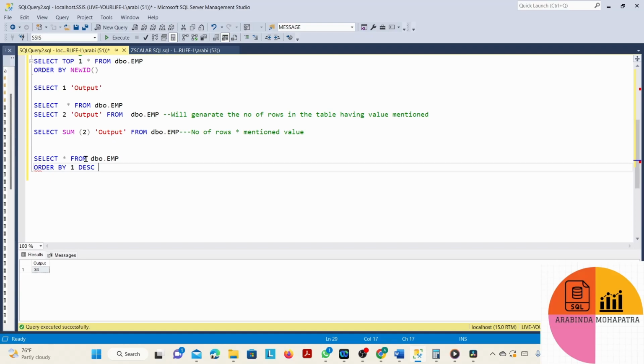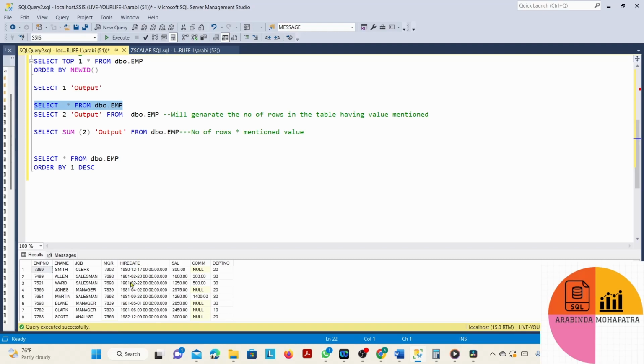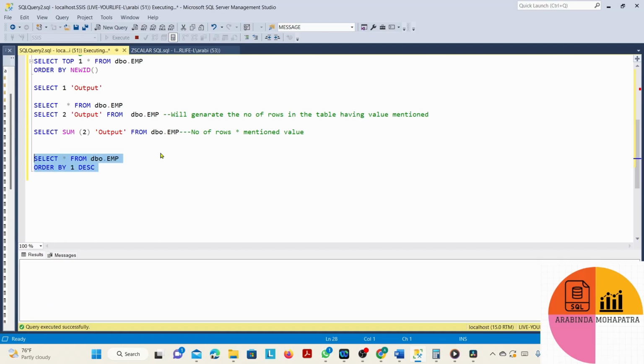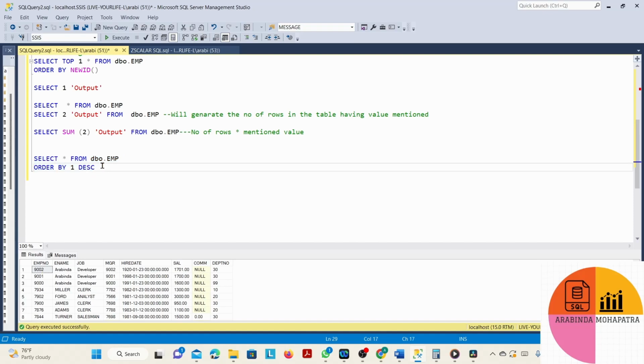So what will happen here? See, this is the employee table, where we have employee number, employee name, job, manager ID, hire date, salary, and all these different columns. The first column is the employee number, so I am trying to sort that particular table by the first column. Now it has been sorted by employee number in descending order. So this is basically the use of ORDER BY 1.